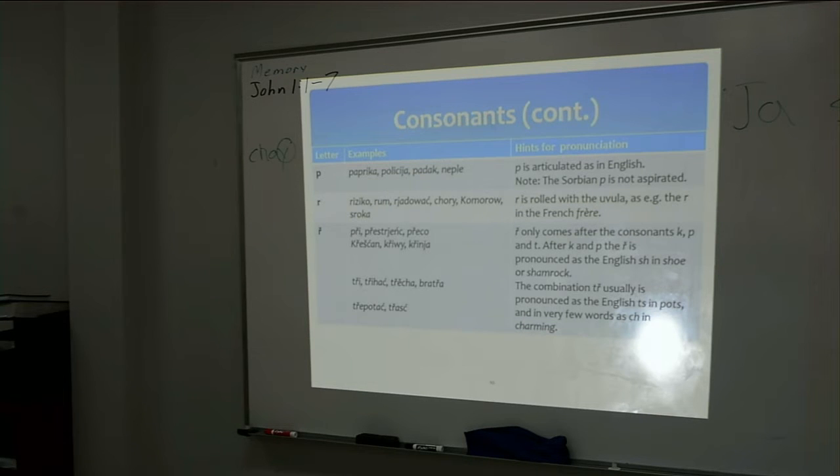Okay. Parachute. R is rolled with the uvula, whatever that is, the thing in the back of your throat. The R in the French frère. I probably didn't say that right. Frère.